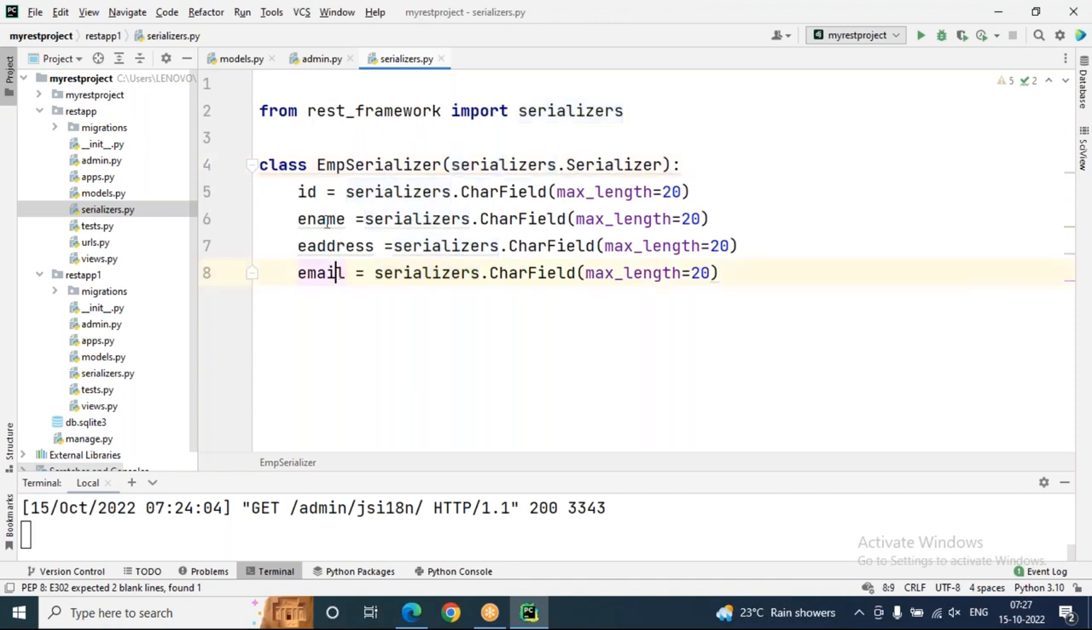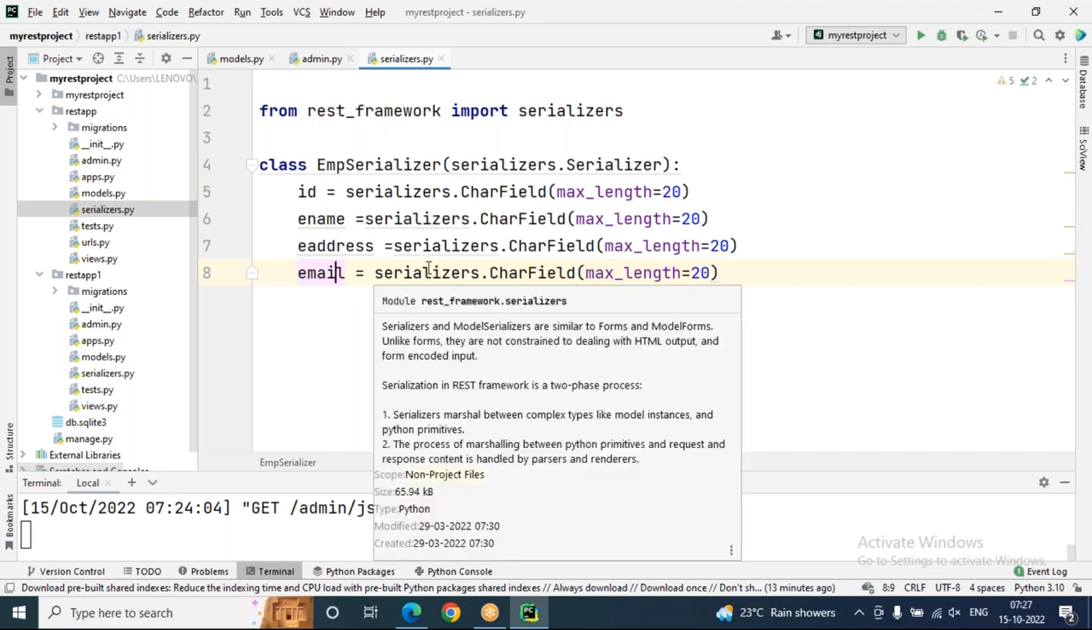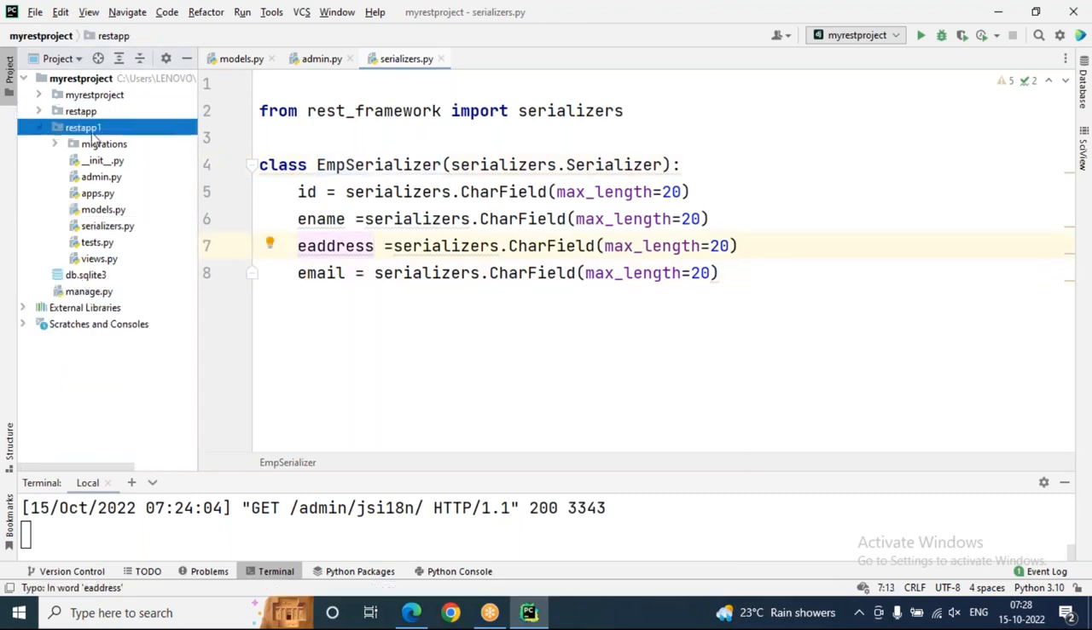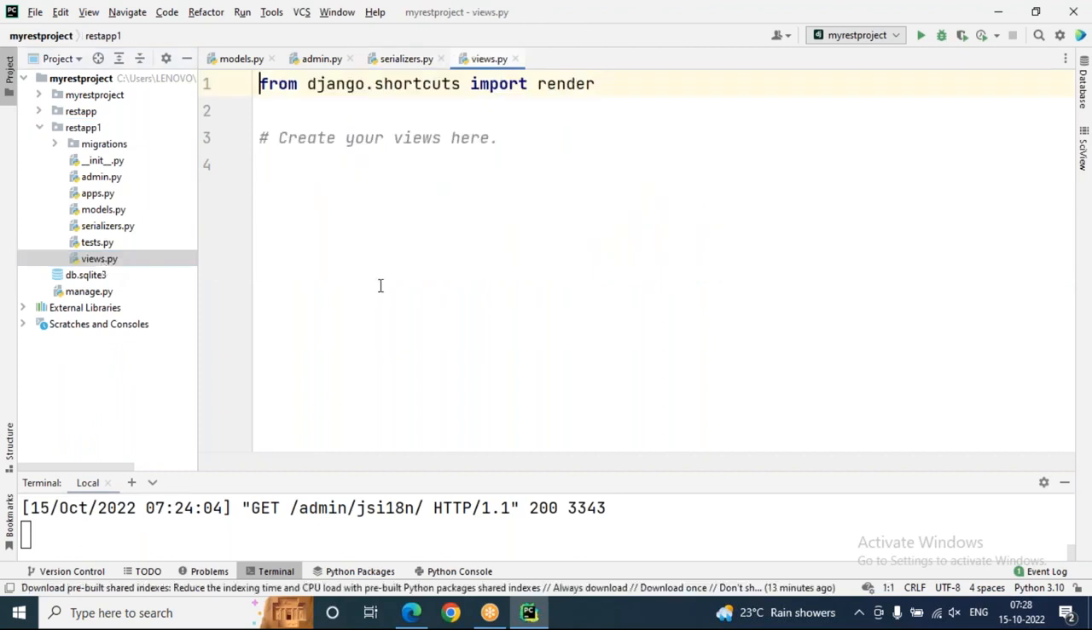So I'm taking ename, address, already included here. This is serializers.py, sir, because the serializer class is responsible for taking model instances into the serializer class. The serializer class will be converted into JSON type only. That is the advantage. So now we have to create a view section. Let's go to the view section here, the REST app 1 view section. In this view section, we have to create a view, sir.